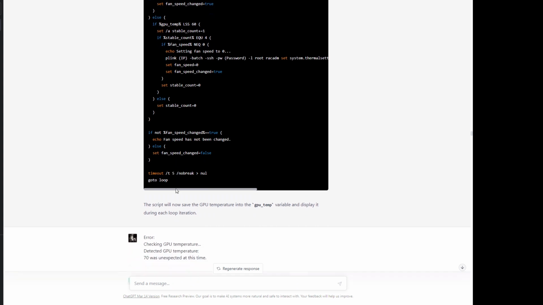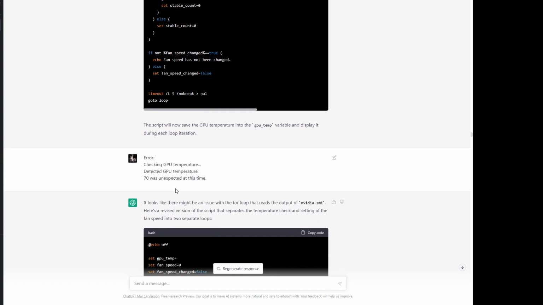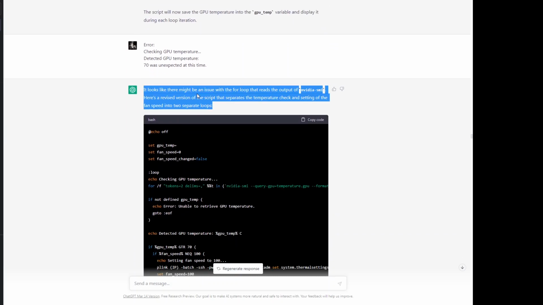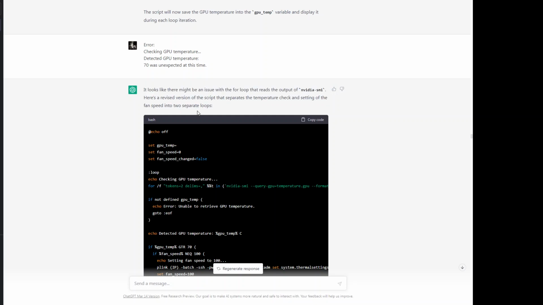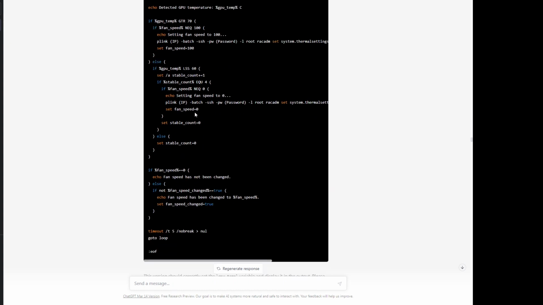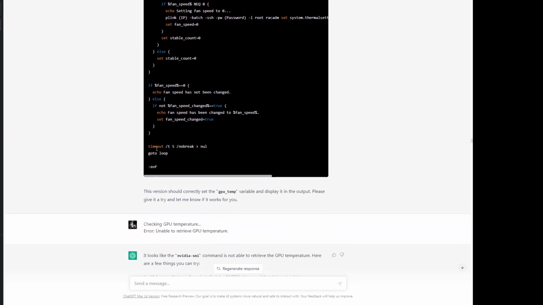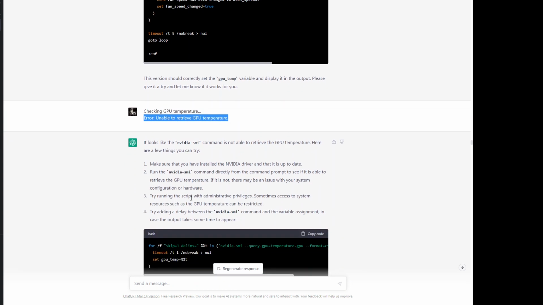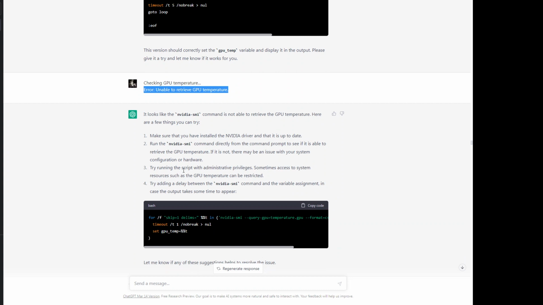The code's getting kind of long here, and more error messages. So yeah, I don't know what's going on there. It said what it suggested though, and beats me. More code, longer, more complicated. Don't understand what I'm looking at. Still unable to get the GPU temperature. It's doubting its ability to write that command properly, and it wants me to check it.